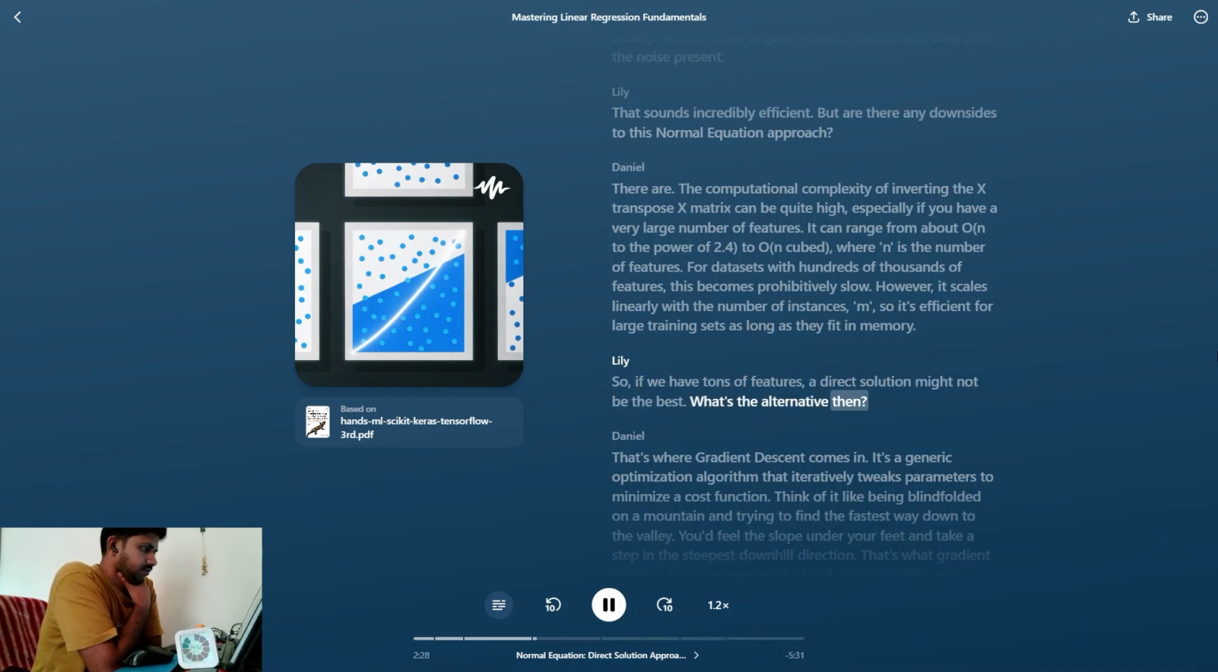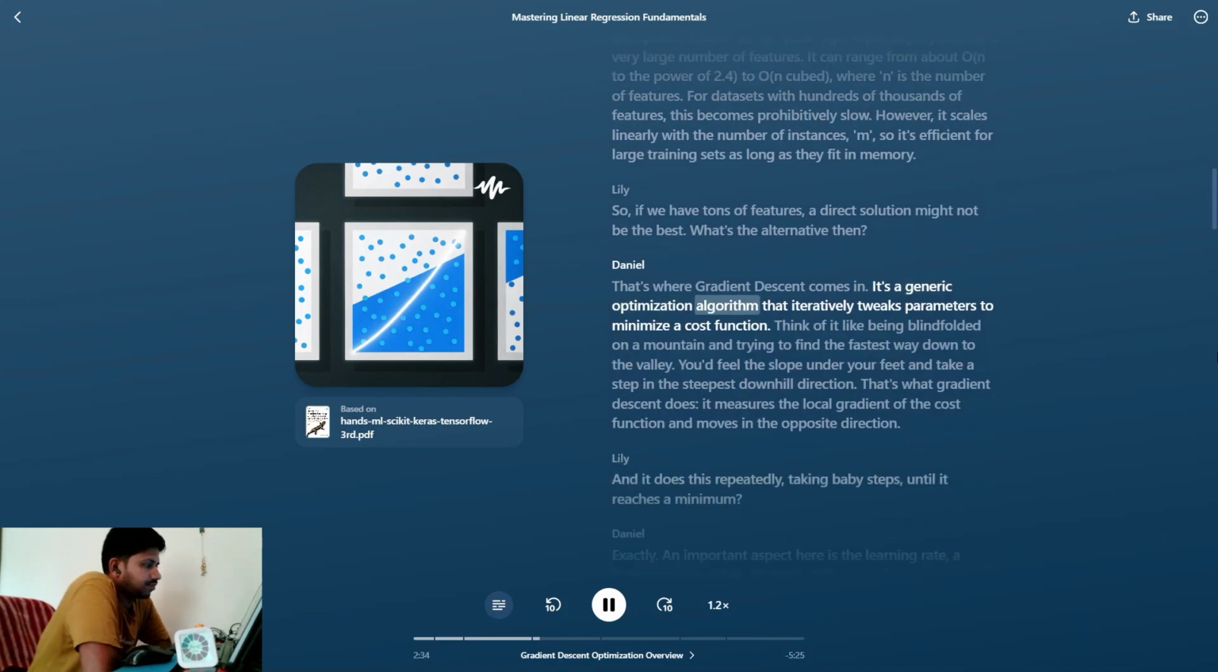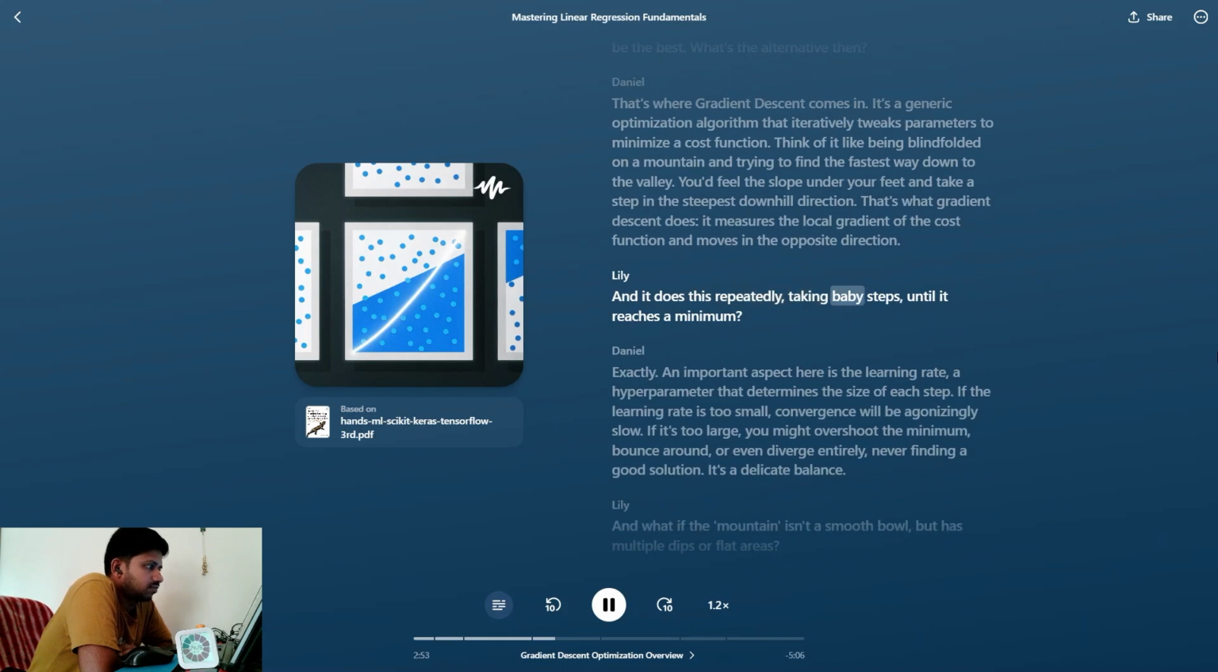What's the alternative then? That's where gradient descent comes in. It's a generic optimization algorithm that iteratively tweaks parameters to minimize a cost function. Think of it like being blindfolded on a mountain and trying to find the fastest way down to the valley. You'd feel the slope under your feet and take a step in the steepest downhill direction. That's what gradient descent does. It measures the local gradient of the cost function and moves in the opposite direction. And it does this repeatedly, taking baby steps until it reaches a minimum.